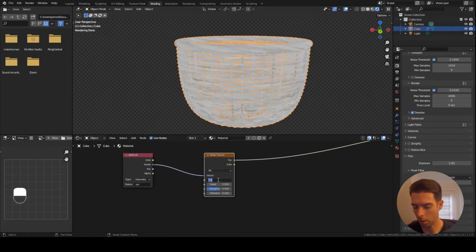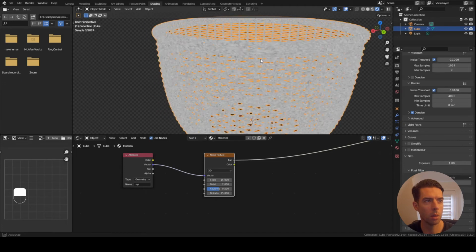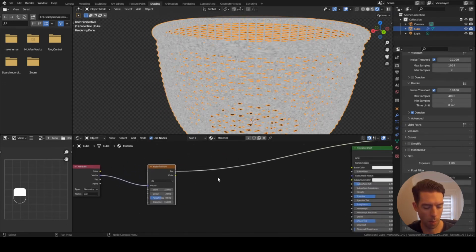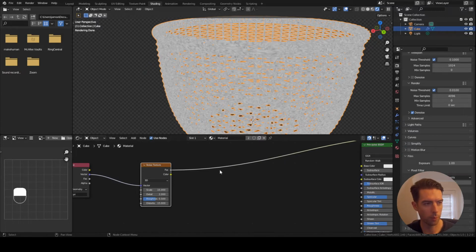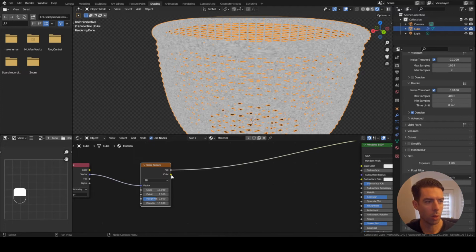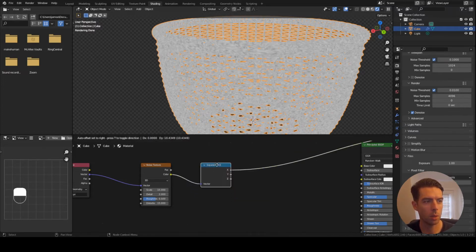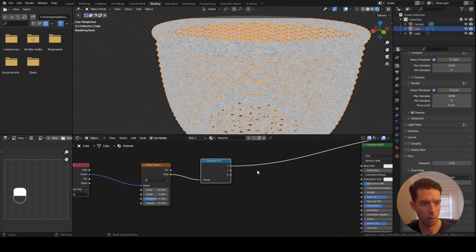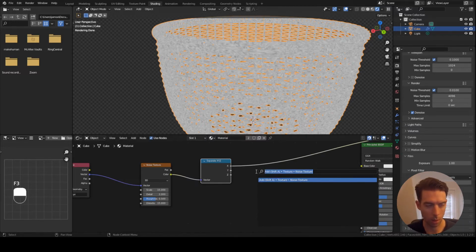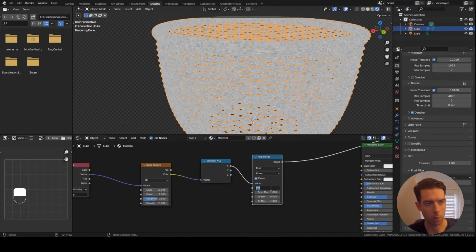Let's change this scale up to maybe 15 and do the same with the distortion. And then I'm going to plug in, actually we'll use all three coordinates off of this color. So we'll do a separate XYZ here, and we'll just use the X, and I'm going to plug that into a map range node, just so we can make it a little more obvious what we're doing.